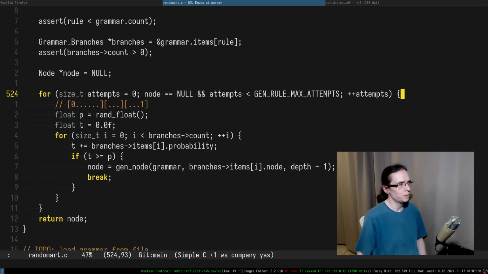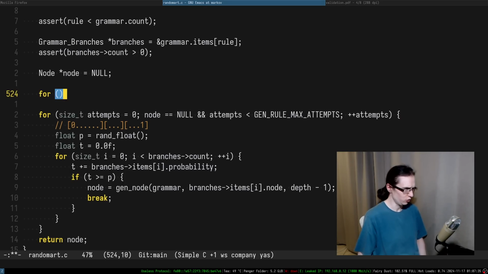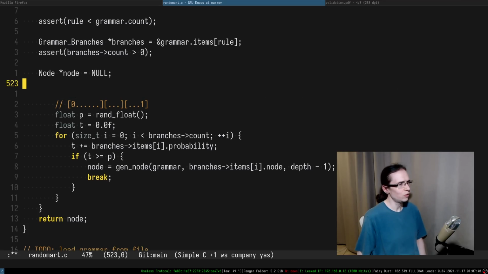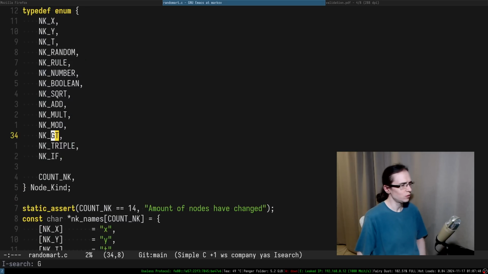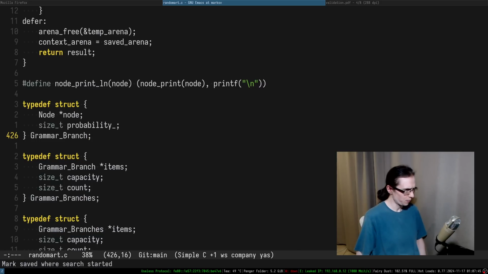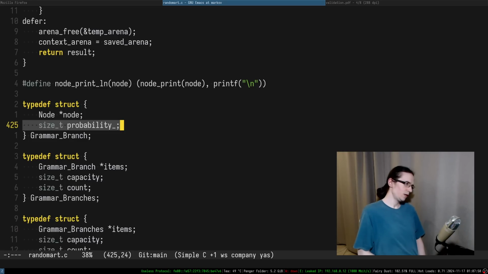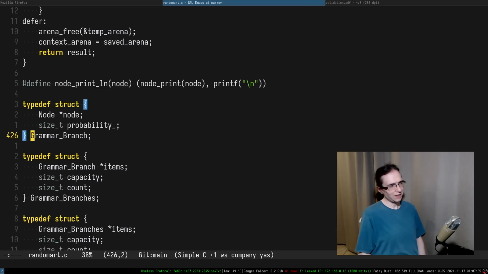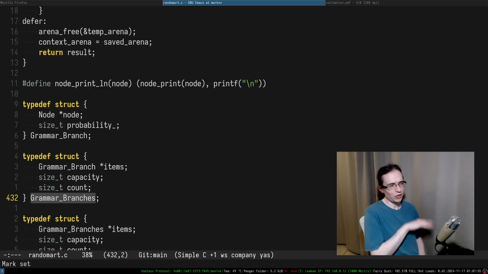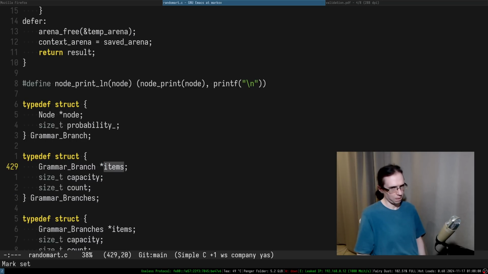So we probably need to do that before we try to generate anything, right? So we're gonna do something like this. Though honestly, so grammar branch. So this one is funny. Can we just, because it's an element for the dynamic array of branches. And the probabilities of all of the branches should add up to 1. Well, not anymore, but besides the point.